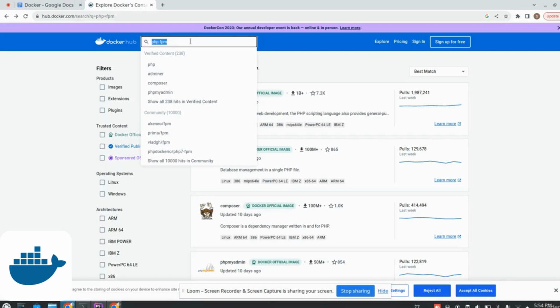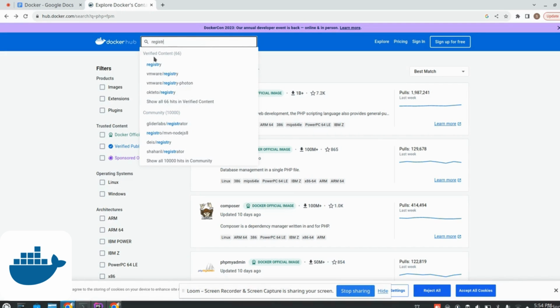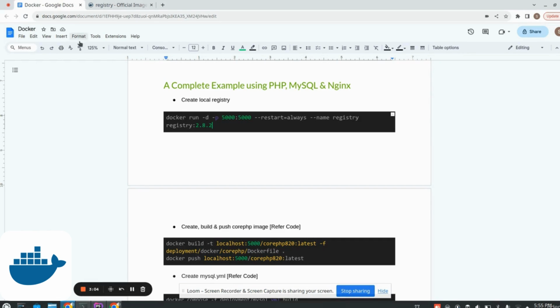So we have to find the registry image. Okay, so Docker is providing us the registry image and we will use version 2.8.2. So let's run this command. I'll explain what this command will do.